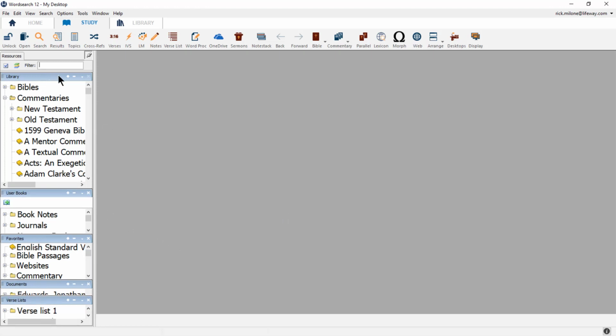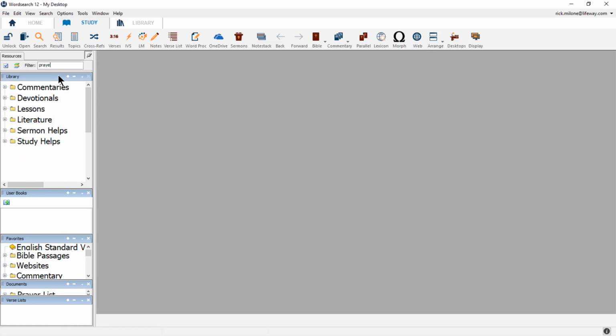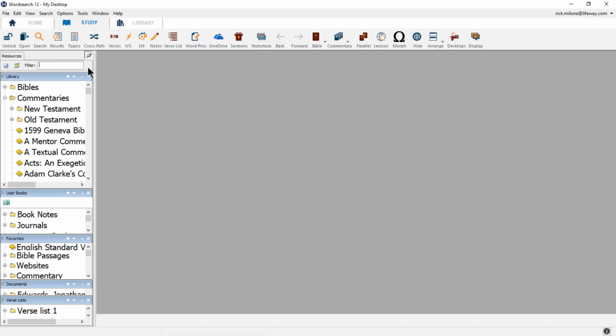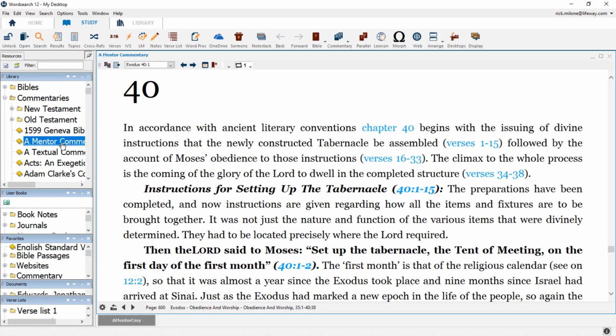You can type in a keyword of a title or an author's name to help you find items faster in the resource panel. So again, if I'm looking for a book with prayer in the title, I can just type in prayer. Or if I'm looking for all of my books by Charles Spurgeon, I can type in Spurgeon. Once I'm done with my filter, I will need to click on the X button to cancel out my filter. To open items from the resource panel, single-click on any item and it will open in the appropriate window.